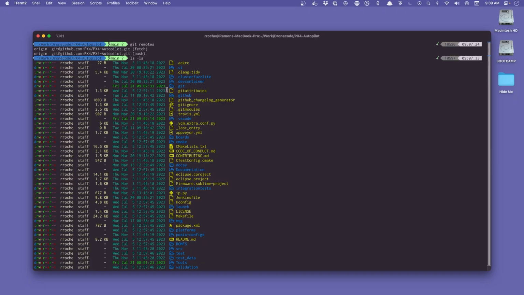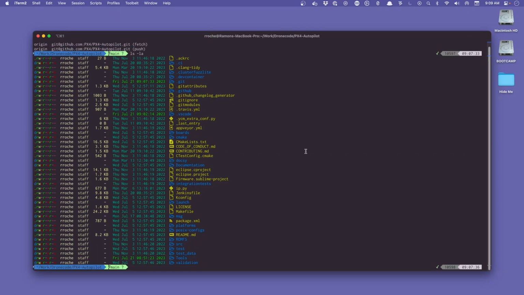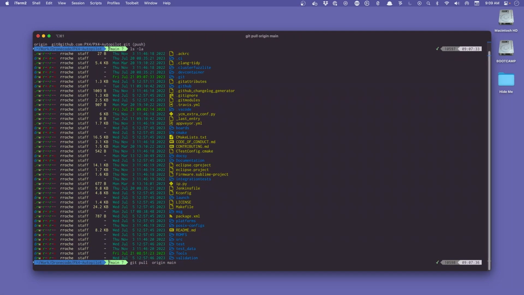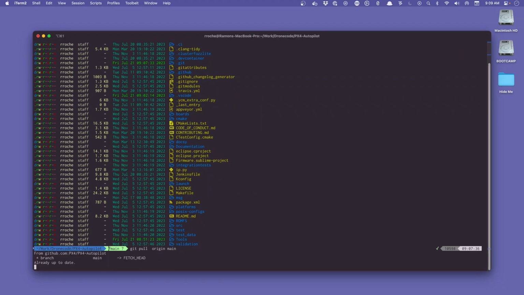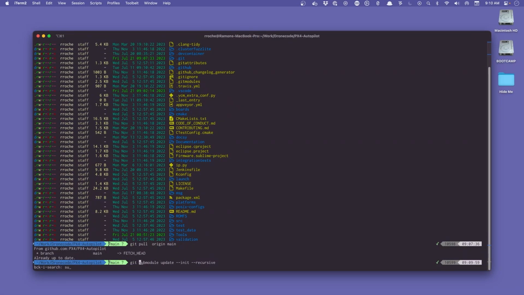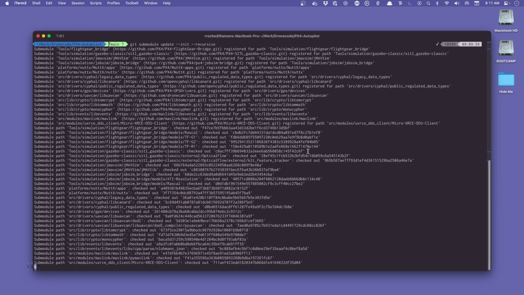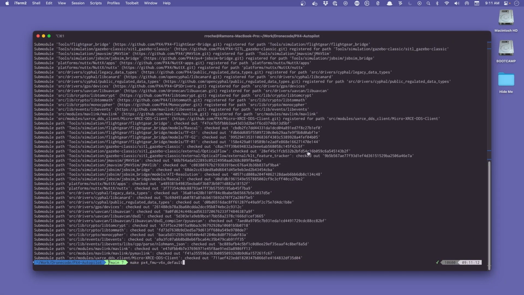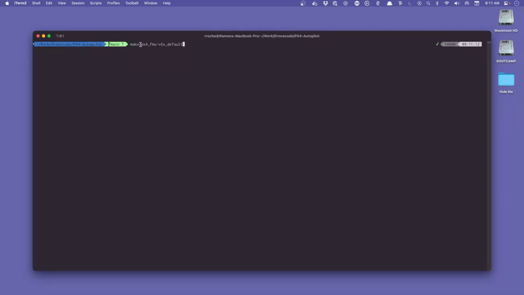I'm going to first make sure that I have the latest changes on main, and I'm going to pull from upstream. All right, I'm going to update my submodules. Once the submodules are updated, we're ready to start building.